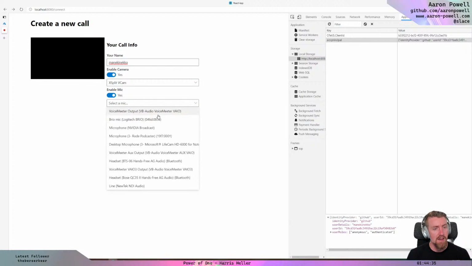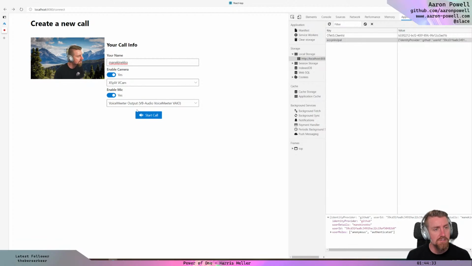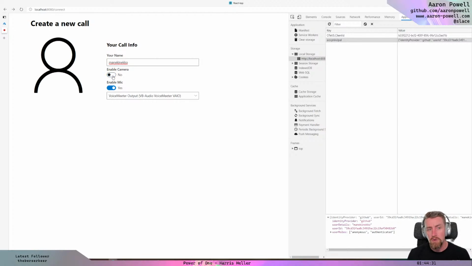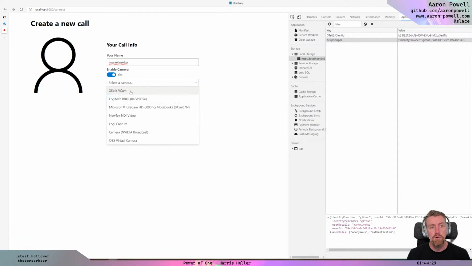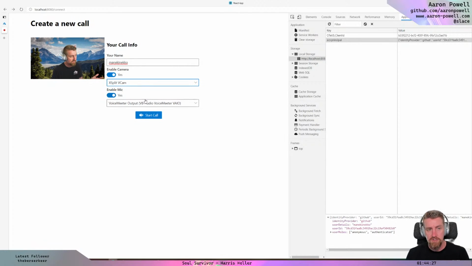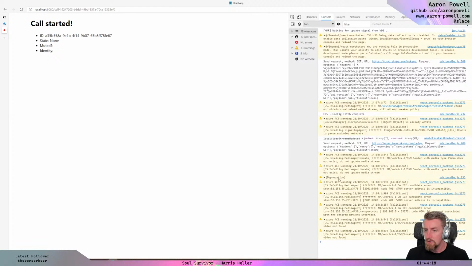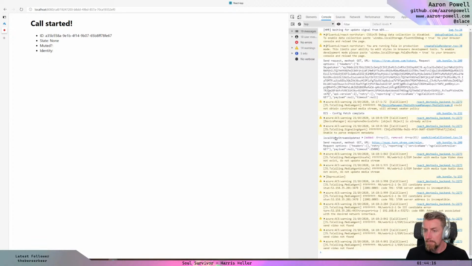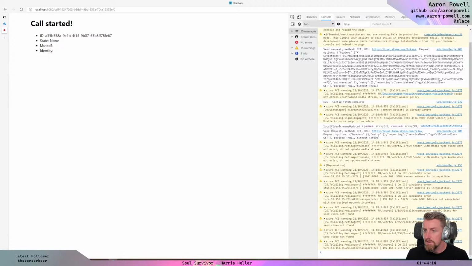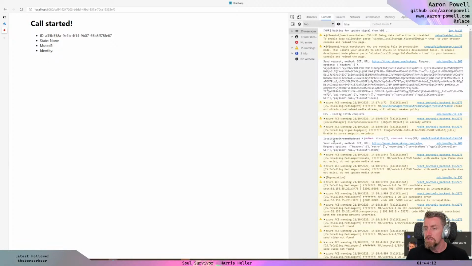Okay, so let's select our devices. Oh yeah, so we can toggle the camera off and on. And if you toggle the camera off, it forgets which one you had previously selected, because we treat that as a full clear out of your option. Hit start call, and now let's have a look into the console and see, did we get any messages?